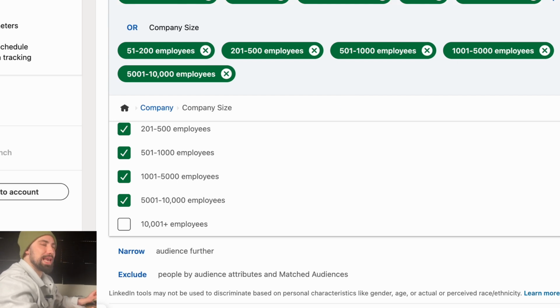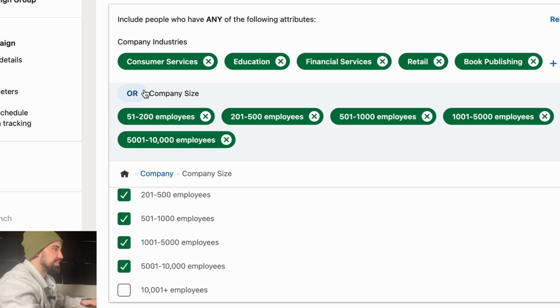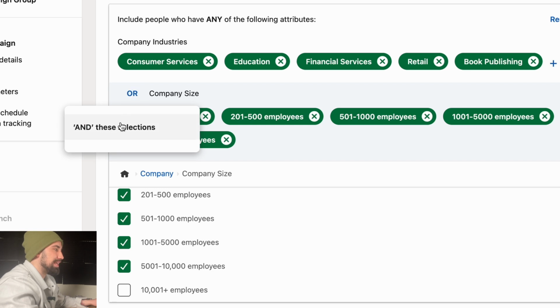So this creates an important case, guys. This creates an OR function. If you want to say consumer services, education, and so on, or this, it will make sense if you want to go ahead with that. But I don't want to do that. I want to click on this. Has to be either consumer services, education, or financial services, and they also match these ones. I want to say change with AND.